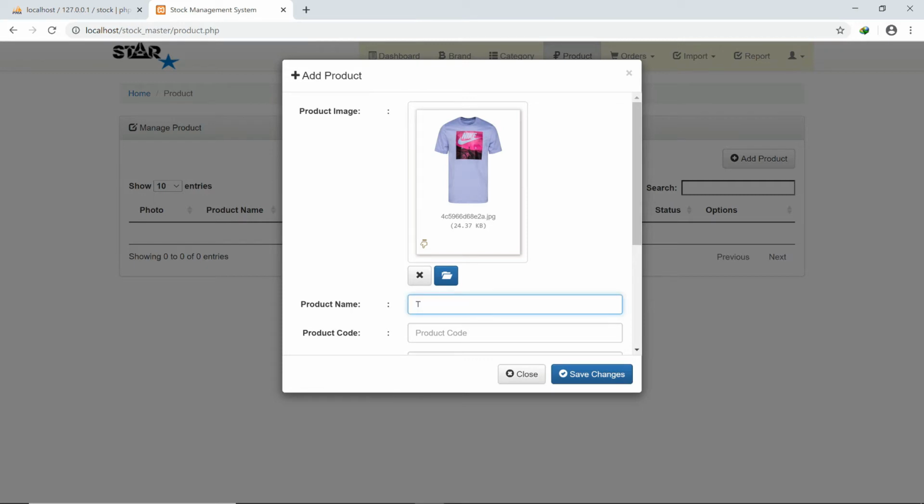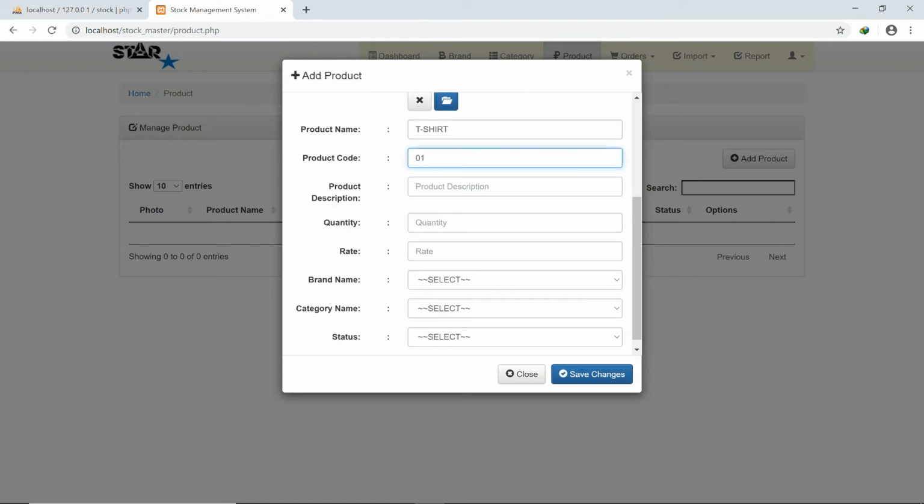First I'm creating a Nike product. It's a t-shirt. Then the product name, and the product code 01. Product description, it's a round neck, white t-shirt.